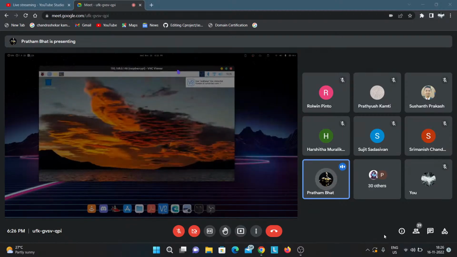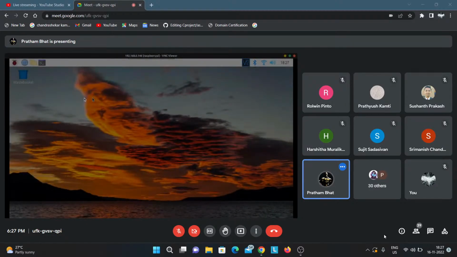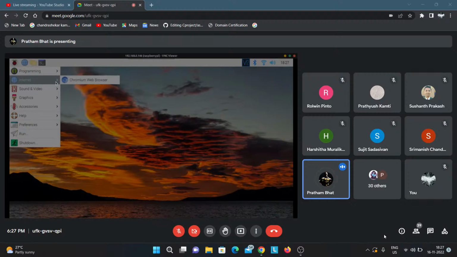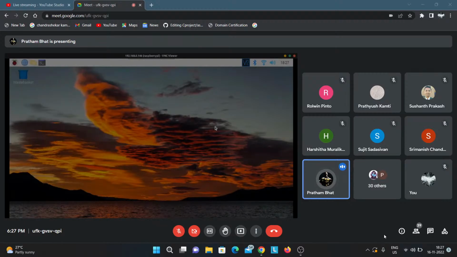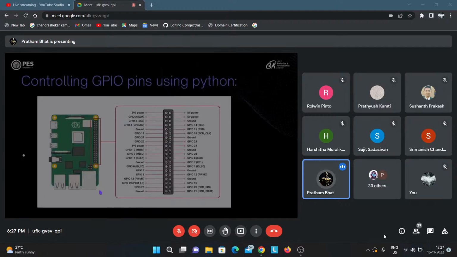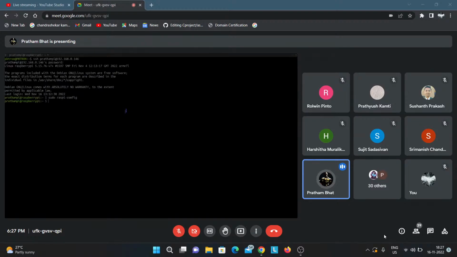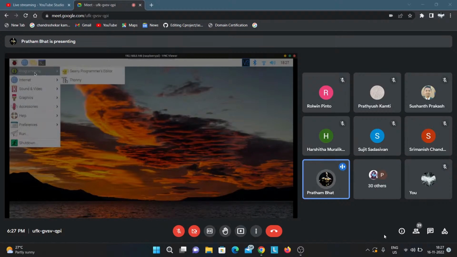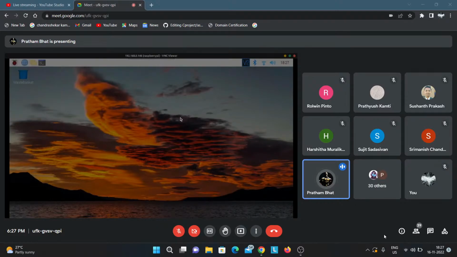The first time it will ask you for the username and password. Since I've already done it, it directly let me in. So you can easily see the desktop of the Raspberry Pi without a monitor. Once that is done, this basic setup of the Raspberry Pi is complete. You can use the Raspberry Pi without any peripheral devices directly.